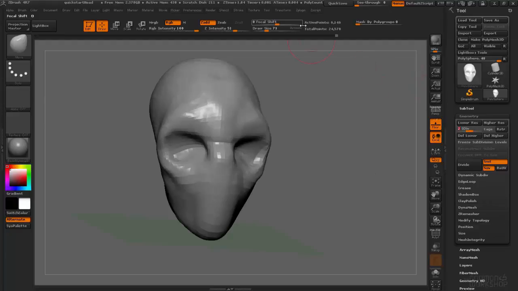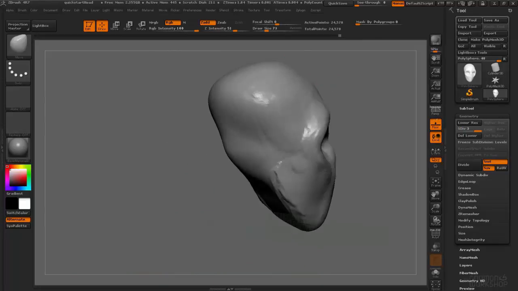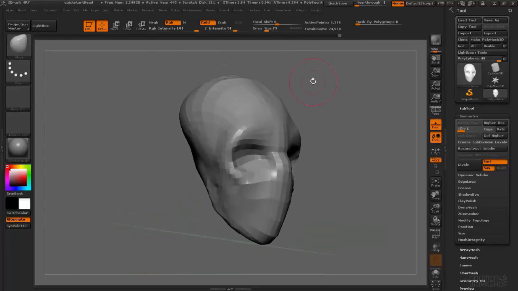My active points here represent the total number of polygons available at the subdivision level that I'm on, and the total points are the total points in the model at its highest subdivision level. So what this means is, if I want to make big shape changes to the model, what I tend to do is step down my subdivision levels, and you see I just did that with a hotkey.